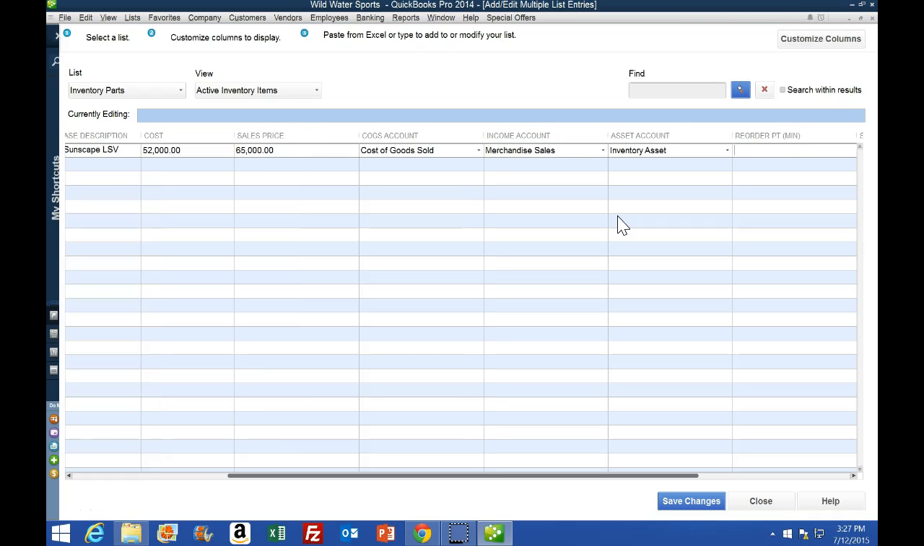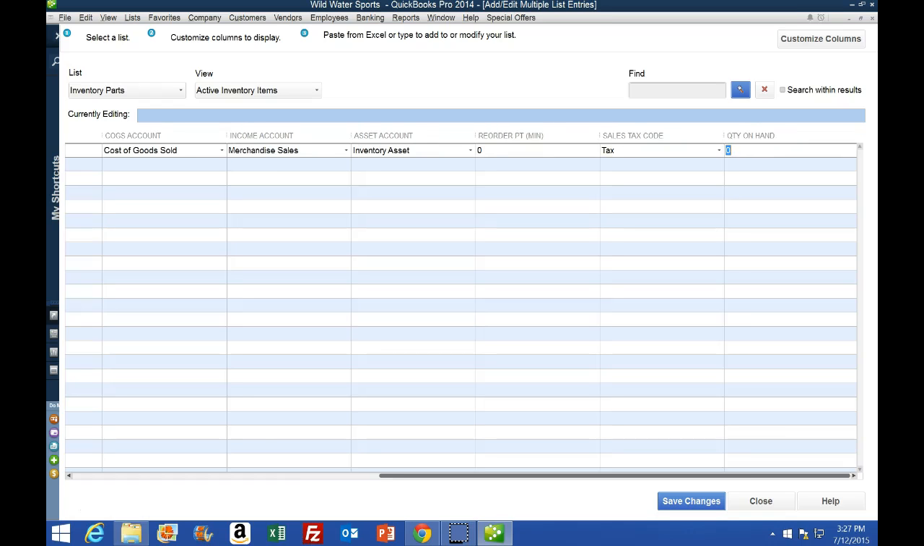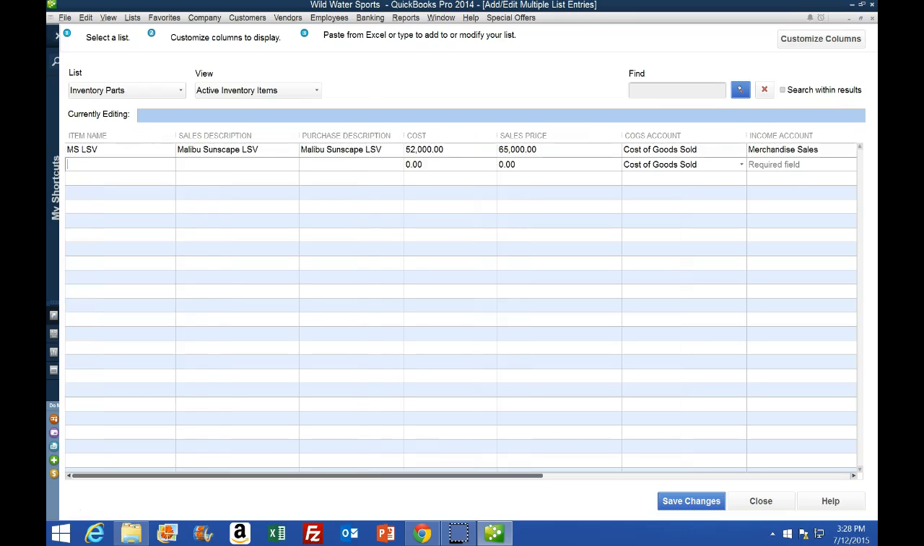In this case, we have 0 on hand. Sales tax is always going to be the same, and the reorder point is 0. I'm going to make that smaller, meaning that we're going to reorder when we get to 0 boats. The quantity on hand then will be 2, so make sure to get that in there. And I'm going to go through the next one here.